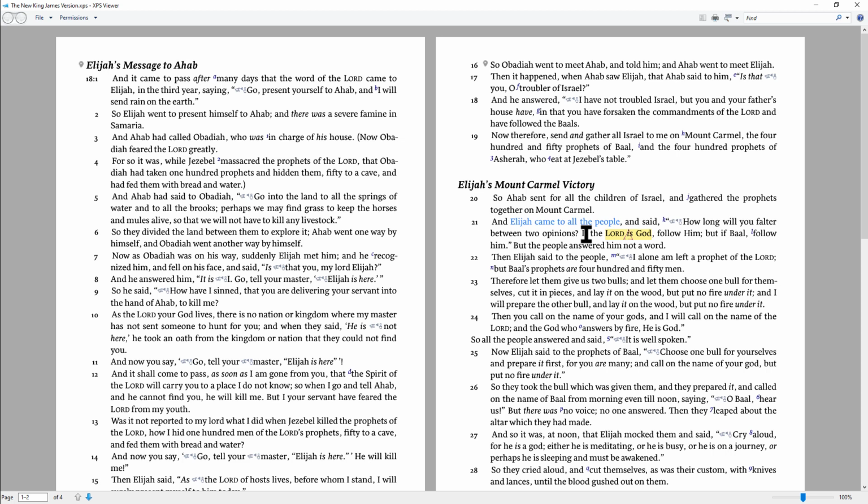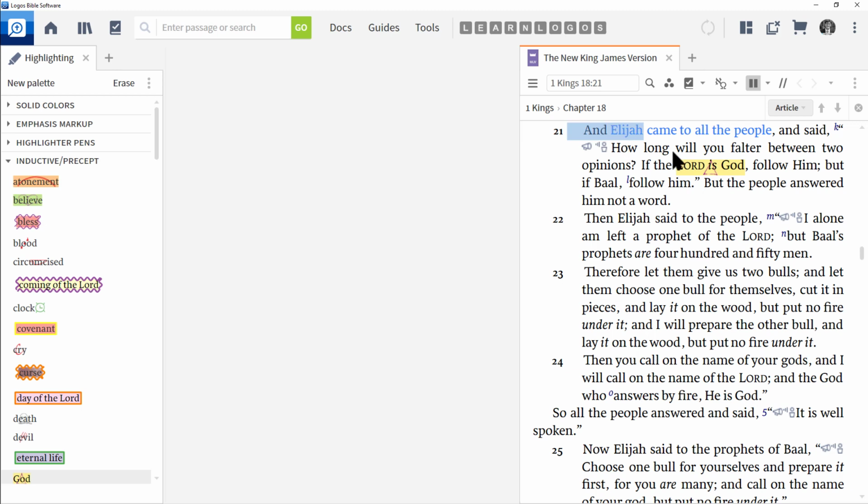So if you want to export your highlights, you can export them into a PDF or an XPS document, and then it's available for others to see. But if you want to edit it, you want to stick to those solid colors. Let's return to Logos. Let's go ahead and select this text, and let's click Erase.